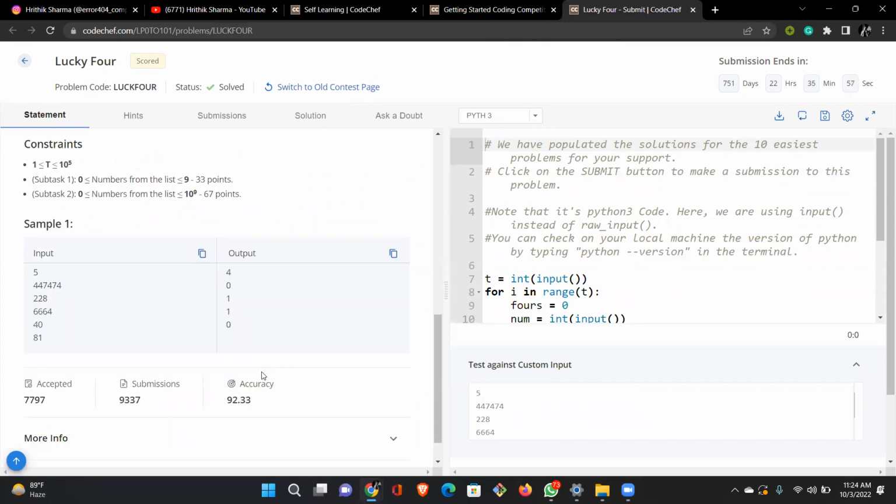Okay, so what lucky four is, we are just going to have t as an input, and then we have to just return how many fours we have in this string or the integer. So if we have 4 1 2 and then 3 4, we have four 4s in this, so we return 4. If we have 0, then we return 0. We have 1, we return 1. So this is pretty simple how we are returning it.